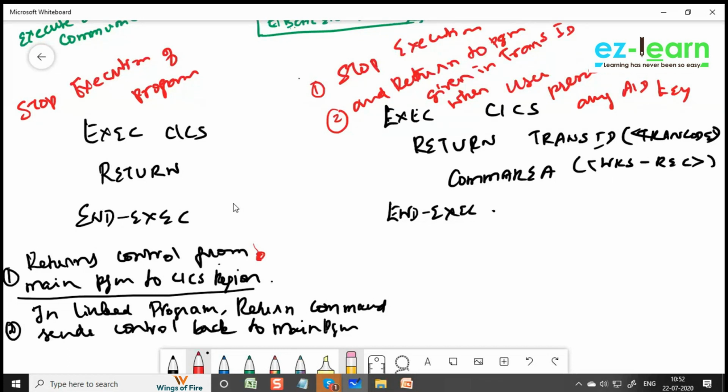And when it invokes a second time, it's a second iteration. In the second iteration, we are going to have a different logic. We are going to have an evaluate or if statement, evaluate EIBCALEN. Then we'll identify it is a second iteration, and then we'll make sure we receive, process, and send. This will be continued in a loop.